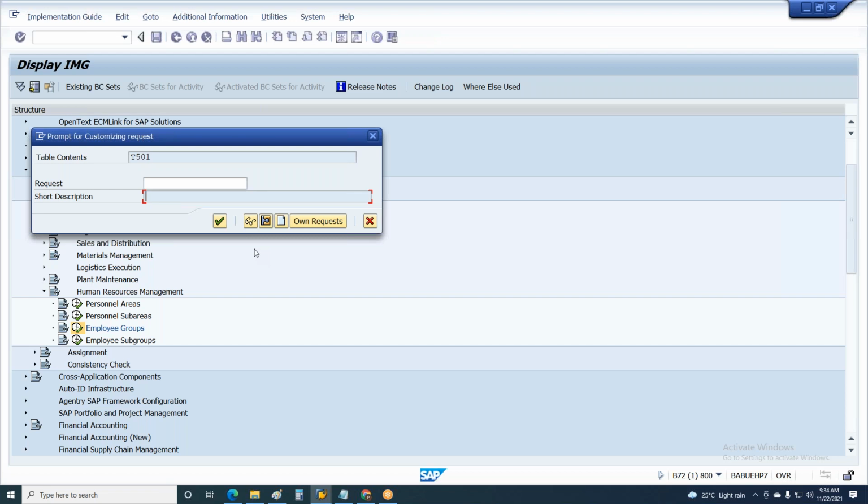For the first time when you configure the very first table in development, this is the first time you are accessing the server with your user ID. So you don't have one transport. What you have to do? Create button.